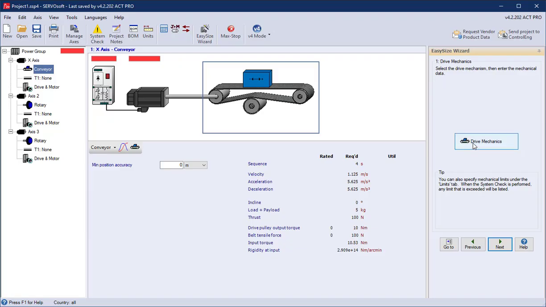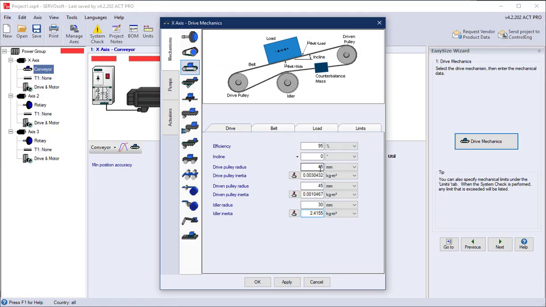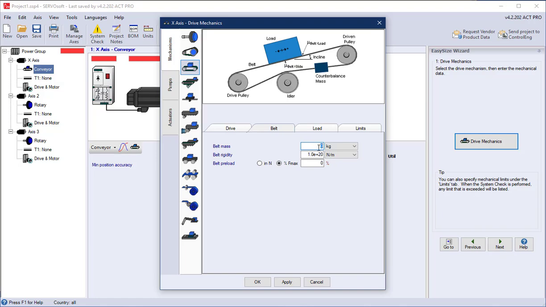Next I will enter the mechanism data. Here is the conveyor mechanism with its values already entered. Inertia and mass values can be entered directly or calculated using the built-in inertia and mass calculator, where dimensions and material density are specified. Under the Belt tab, there are belt parameters such as the belt mass, preload, and rigidity.